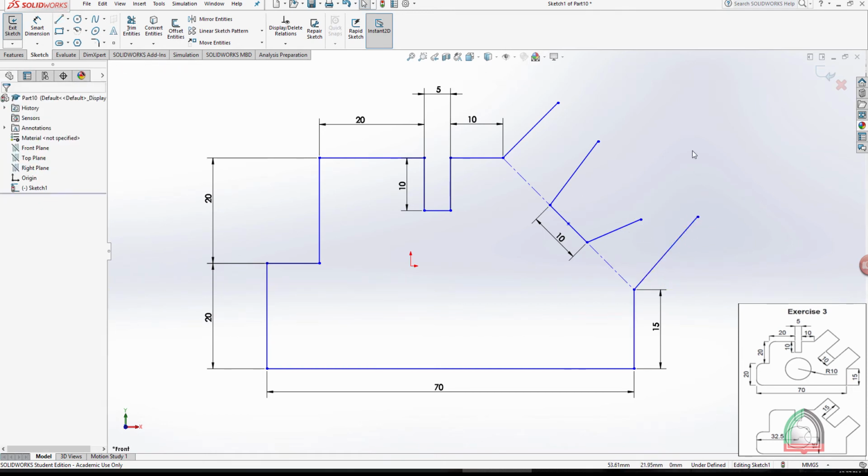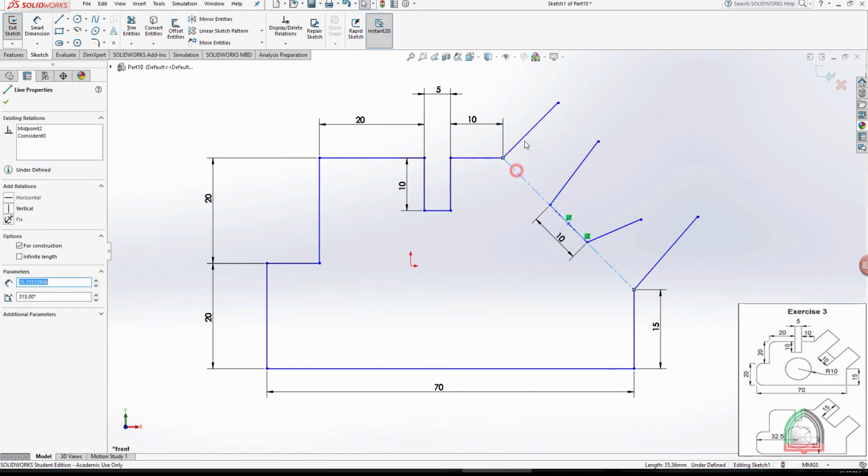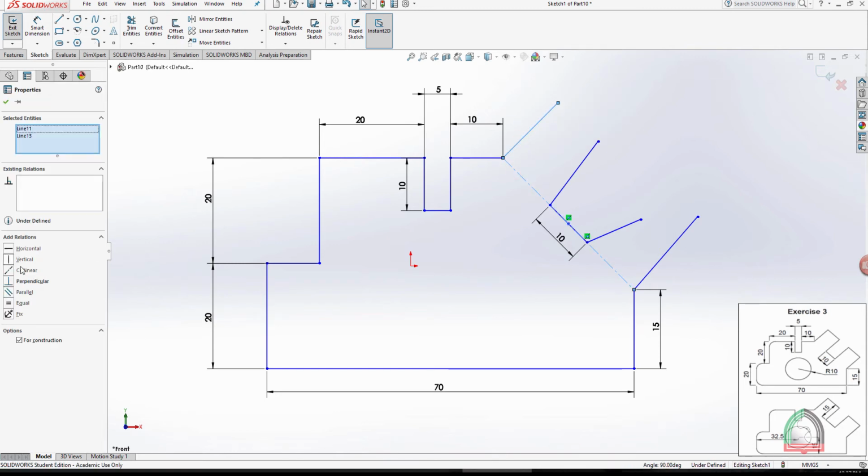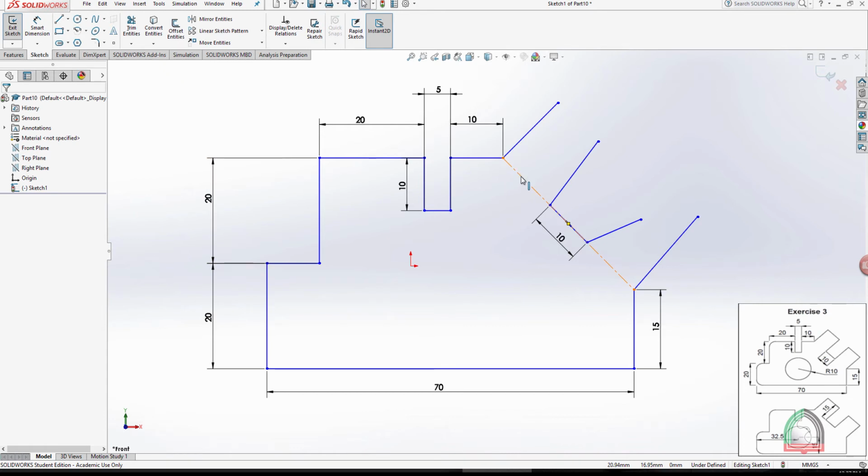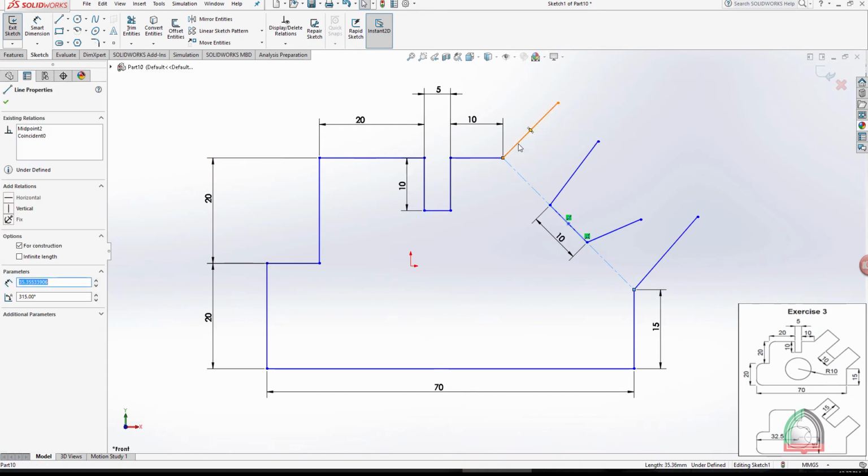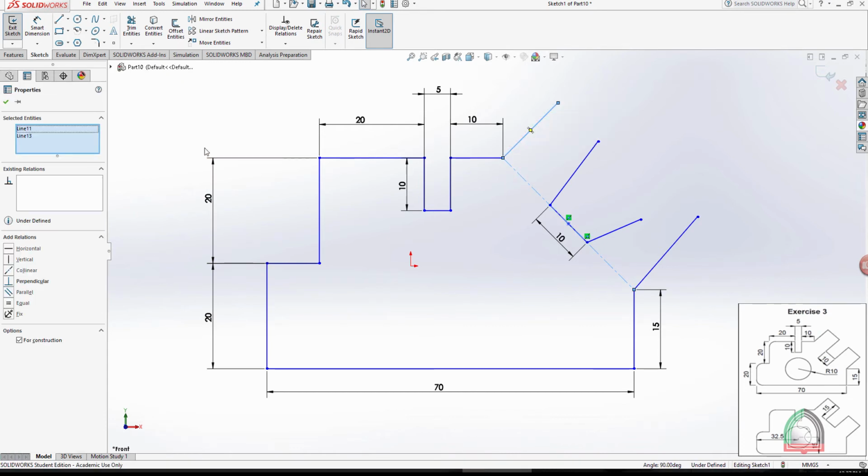So first, what I'm going to do is I'm going to make these two lines perpendicular to each other. So here we have the relation. For that purpose, click on the first line and press and hold the control and click on the other line. Now here I'm going to give the perpendicular relation. Now these two lines are perpendicular to each other.